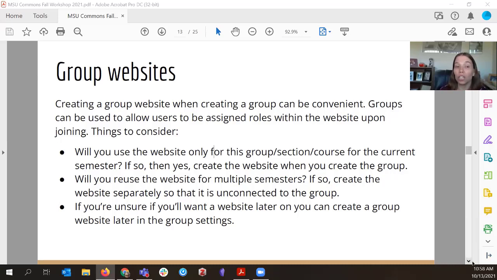And then there are things to consider when you are going to create a group website. Will you use the website only for this group section or course for the current semester? So you're only using it in fall of 2021. You're not going to reuse it anywhere else for anything else. If so, then you would create the website at the time you create the group.